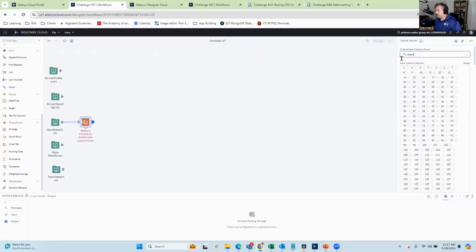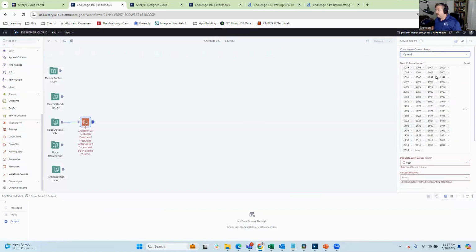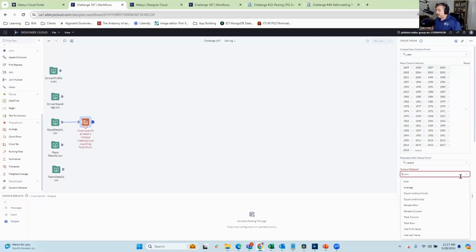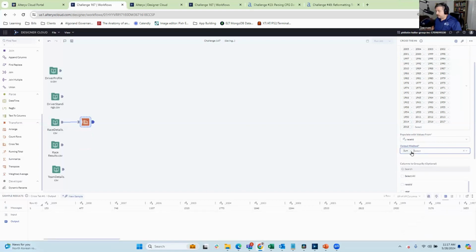Again, it's already sort of asking, oops, sorry, not this one, not from our year. Now, note something that's very interesting about this tool that doesn't exist for us in the current desktop version is that I have the ability to remove the fields that are going to pivot. Currently you have to pivot all of them out and then do a select to get rid of the ones that you don't want. Now within this tool, I can get rid of any headers that I'm going to pivot in there. We're going to populate the values from the race ID, and then the output method is going to be an aggregation. Or let's just do sum for this. I don't think it's going to matter actually. So just first.